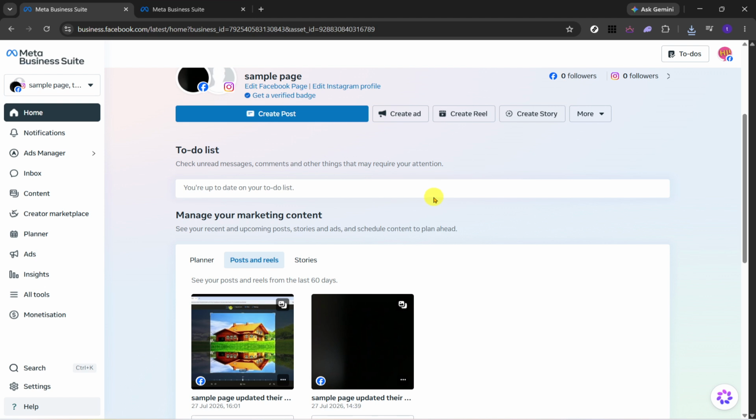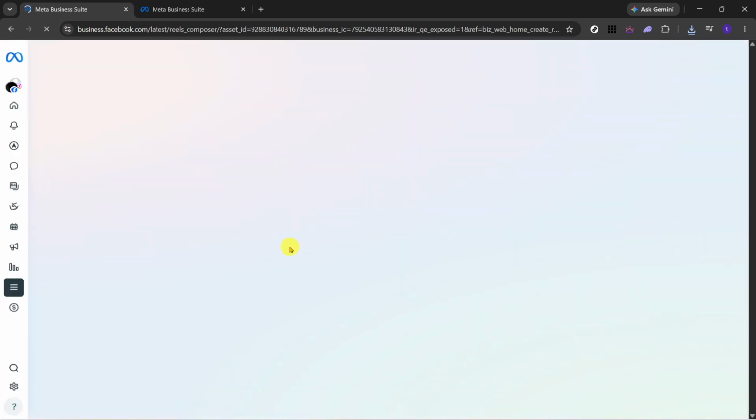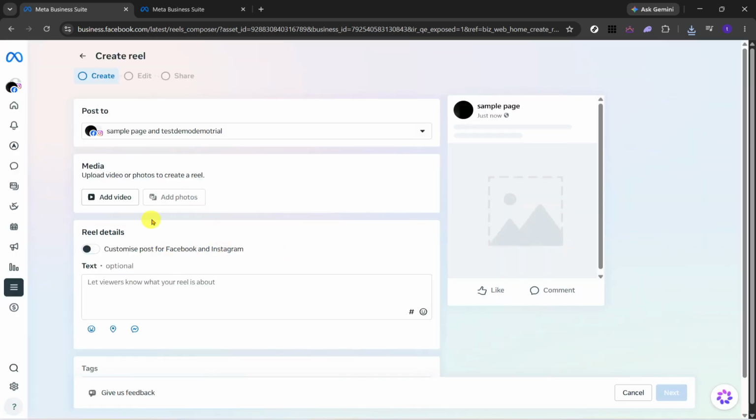From there, click on Create Reel. This opens the Reel Composer, which is where you can upload your video and adjust how it will appear before publishing. Even if your main goal is just to change the thumbnail, this is the area where Meta gives you the thumbnail and frame options during the upload process.